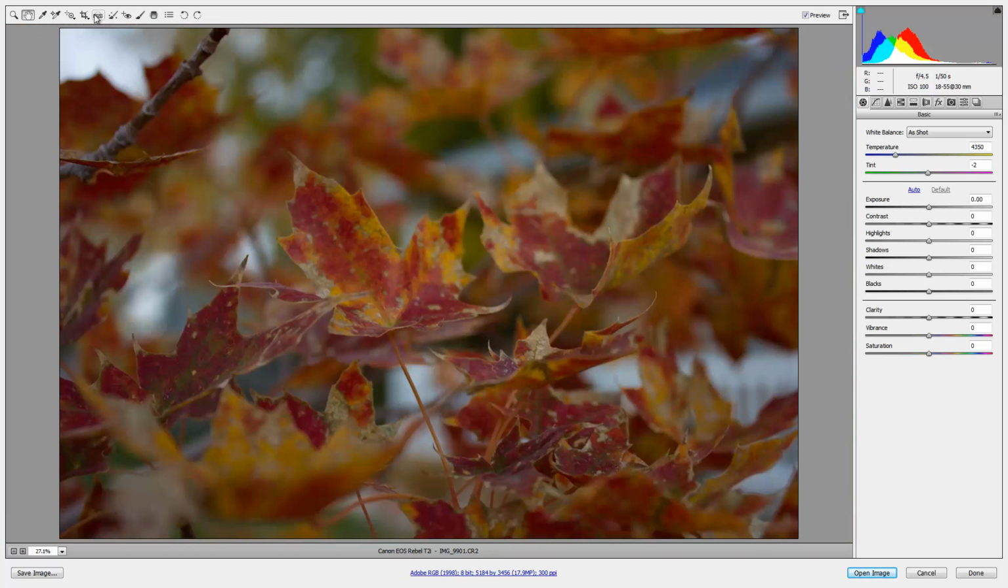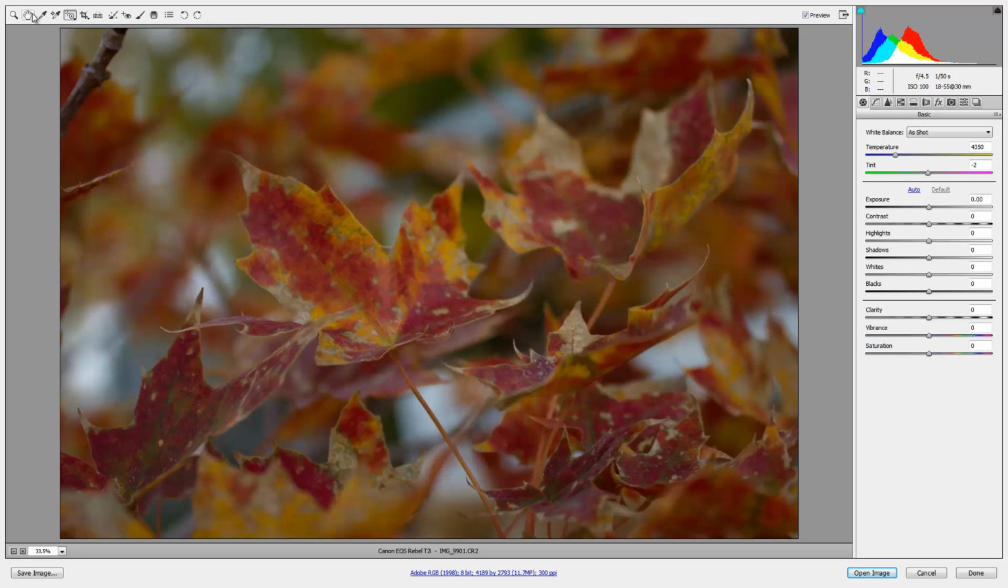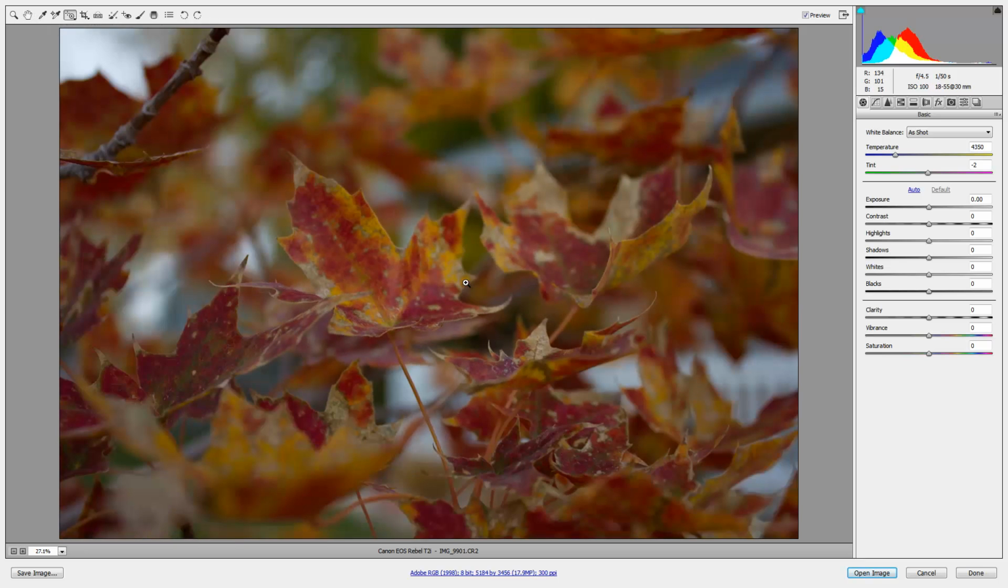I'm not going to go through all of these. Some of the really helpful ones is the straighten tool. If your landscape is maybe a little bit off, you can use this and kind of get an idea. Say, okay, so the ground is this way, and as you pull in the direction of the ground, you let go and it'll automatically crop it to that angle. Obviously we don't want to do that.